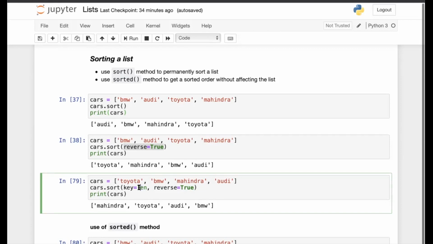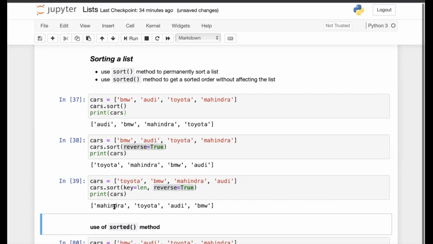For this example, I'm applying the reverse parameter as well. So what would happen? The longer strings would be placed initially, and the smaller strings would be placed later. Let's try to execute this code. Mahindra is the largest string, so it is the first one, then Toyota, then Audi, and the smallest one is BMW, which comes in the end.